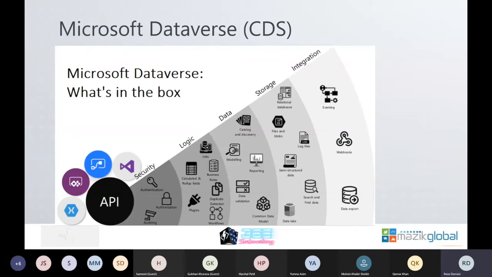From a data standpoint, it allows you to store relational data. It provides you rich data types along with reporting, validations, and modeling. From a logic standpoint, you can create business rules, business process flows, lookups, calculated columns, and so on and so forth. From a storage standpoint, Microsoft Dataverse is backed by Azure, and I will show you what the backend looks like in the next slide.